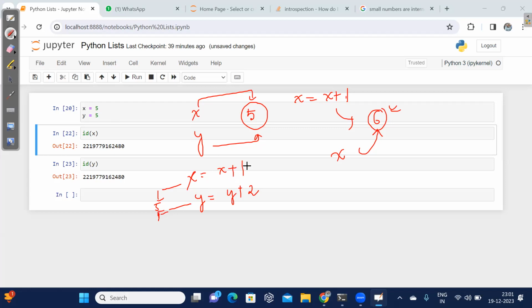Then corresponding to the operation, x would now be pointing to 6, and y would be pointing to a new object 7. What would be happening to 5? 5 is not being pointed to by any element, let's say. Then what would be happening? It should be deleted, right?